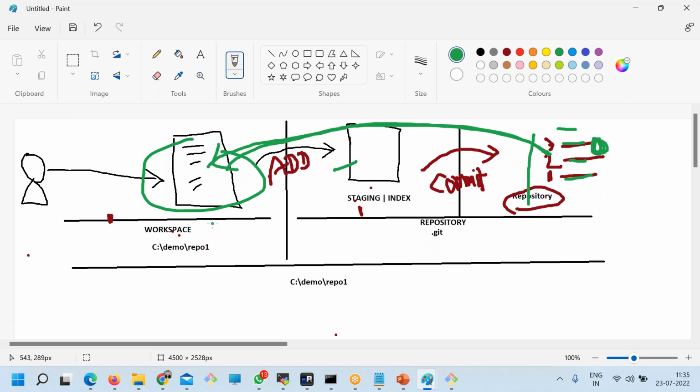I want to update my workspace. Please hear me out. I want to update my workspace. Remember how many workspaces you have? Tell me how many workspaces you have.